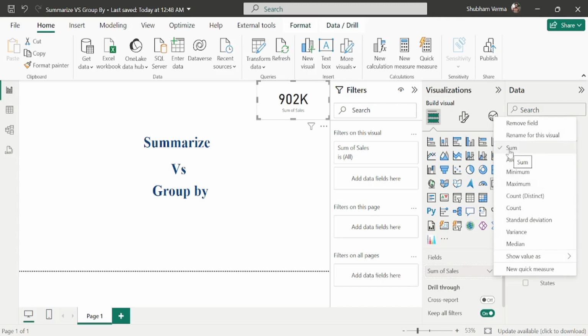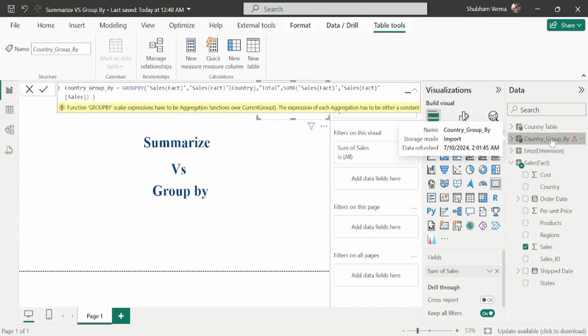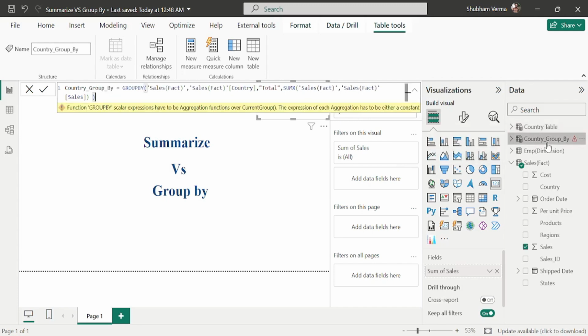But if you want to perform the same calculation with the help of some measure, then definitely, guys, we can create the same calculation with the help of some function. So I hope you guys are clear with the implicit versus explicit calculation. In a similar way, guys, group by can't do implicit calculation, but the summarize function works on implicit calculations. That means it is calculating the values row by row in the backend. But this group by function, guys, can't perform implicit calculation.